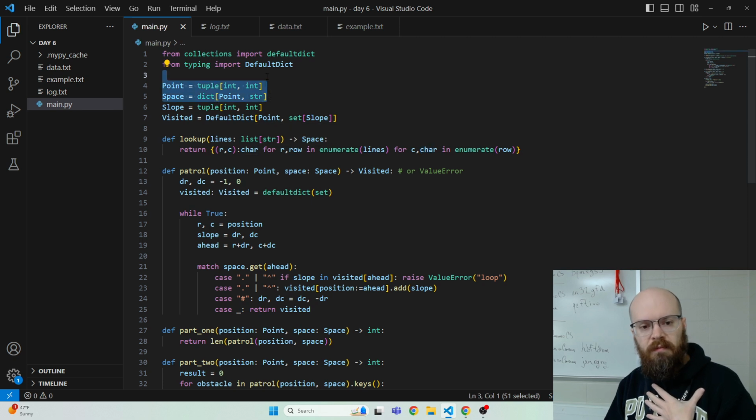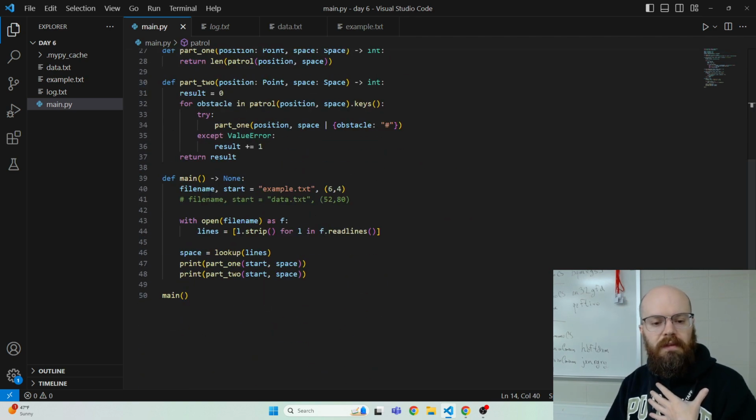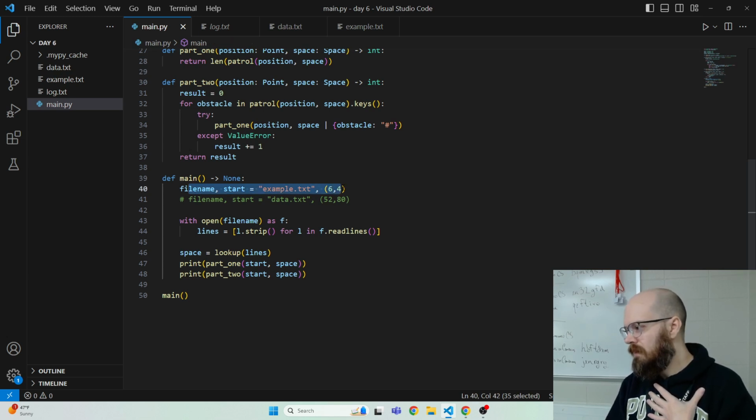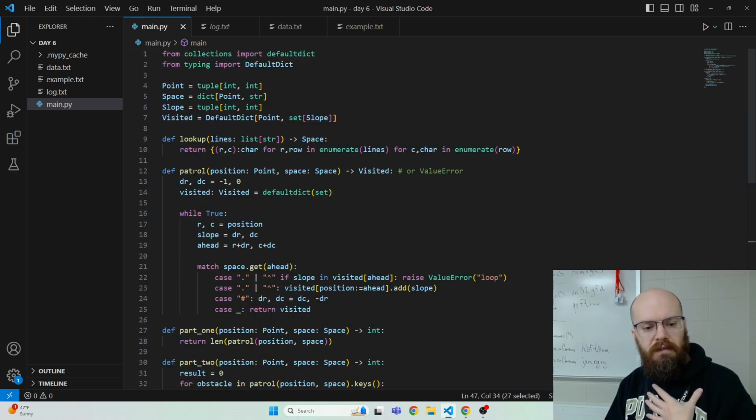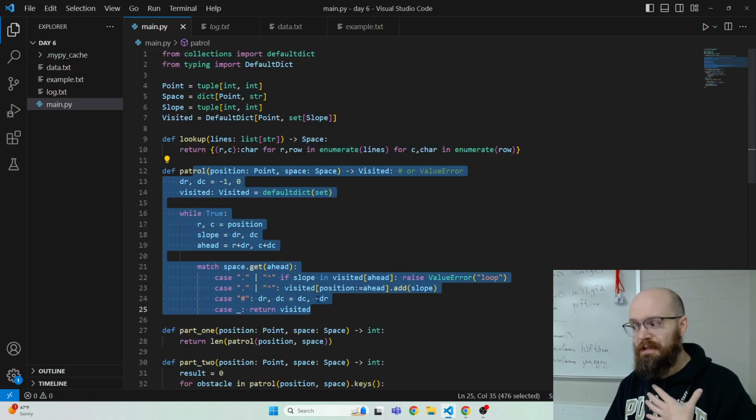And then I've got my types, point, and I call this space, but you could call it grid, you could call it something else. So we read the file, nothing fancy, and I hard-coded the starting position just to avoid a little double loop every time. Then we read the lines, nothing to worry about with the parsing, and we start looking into part 1. I've got a function called patrol, which I originally just called part 1, but we're going to end up using it for both, and let's see what it does.